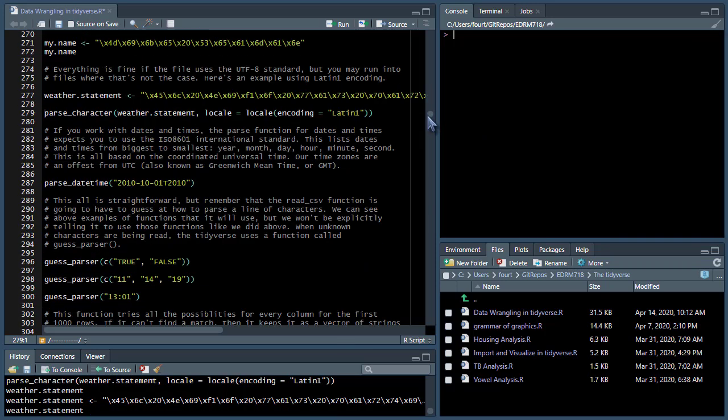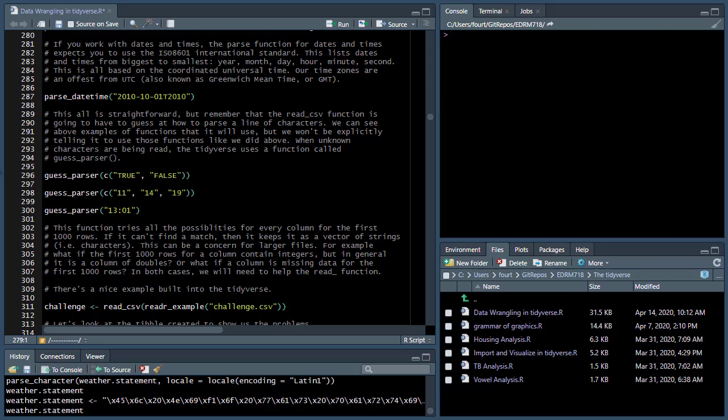If you work with dates and times, the parse function for dates and times expects you to use the ISO 8601 International Standard. This lists dates and times from biggest to smallest: year, month, day, hour, minute, second. This is all based on the Coordinated Universal Time. Our time zones are an offset from UTC, also known as Greenwich Mean Time, or GMT.